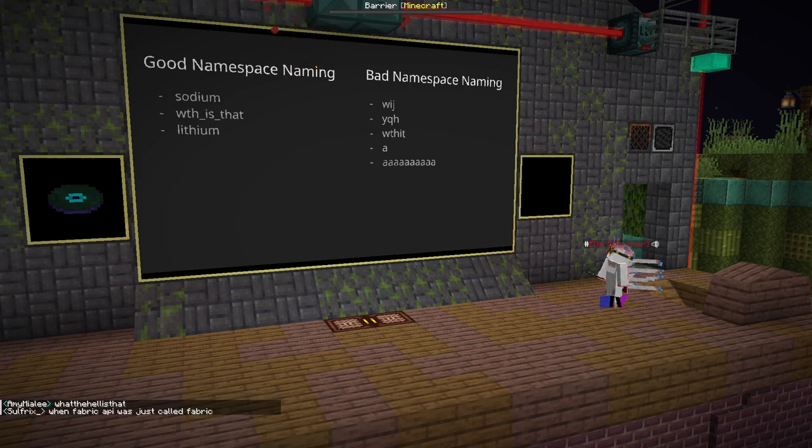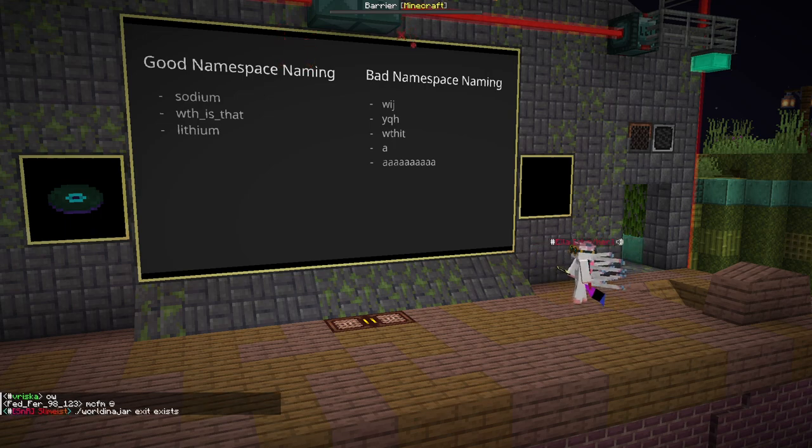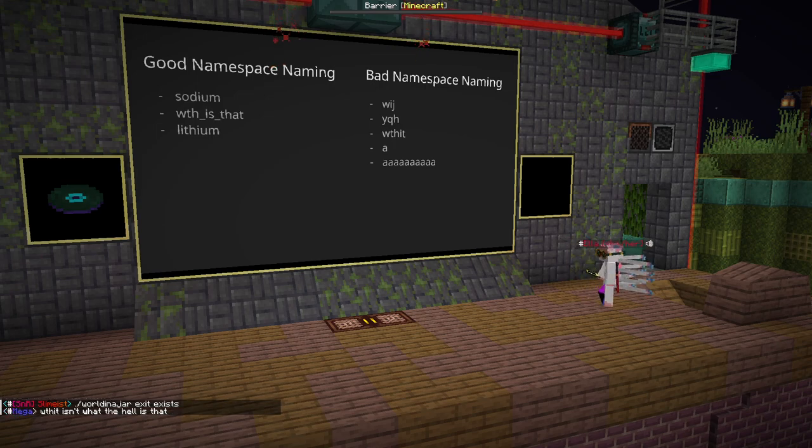And having a fallback, with commands to your full mod ID would be good. Personally, I think WTHIT is not very good because, again, it's an acronym. Also, you should not call your mod example mod or Minecraft. Those are also examples of bad namespace naming.